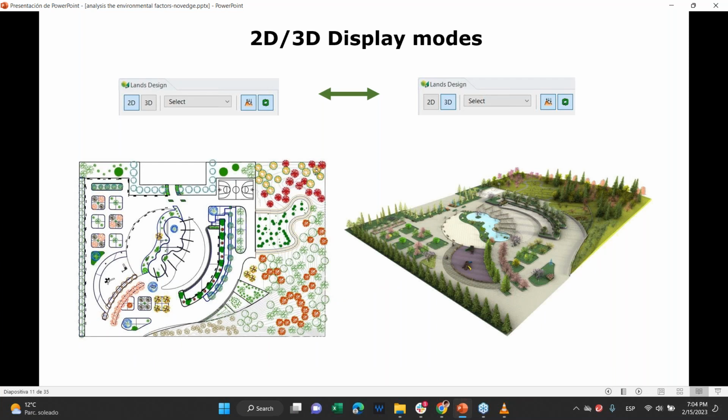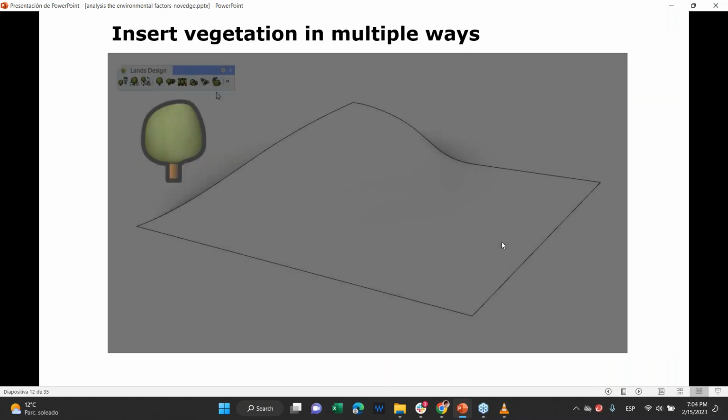You can easily shift between 2D and 3D. And as you see in 2D, we have different blocks representing the 2D of the project or creating plans. And in 3D, we have 3D blocks that are representing the model.